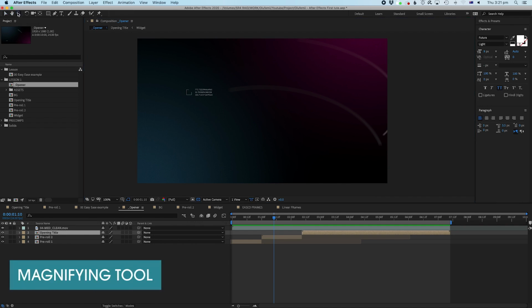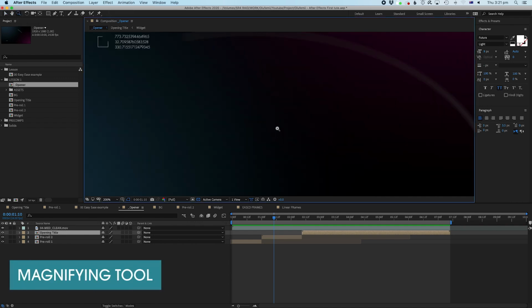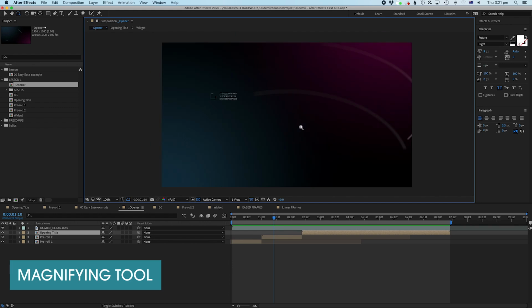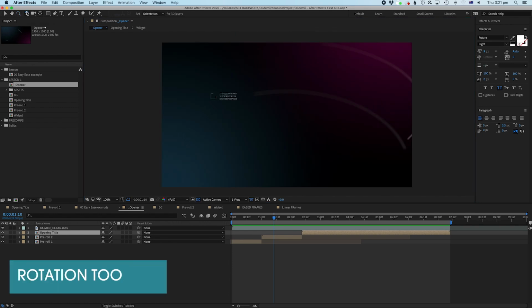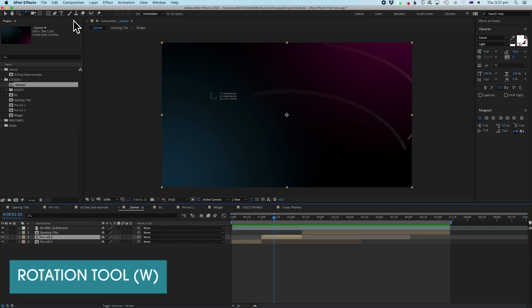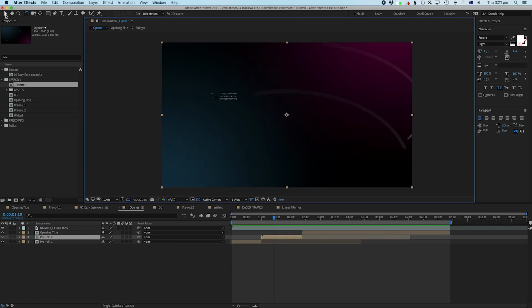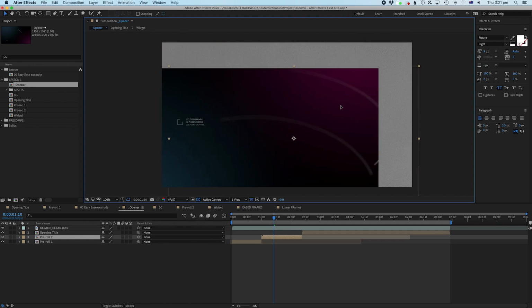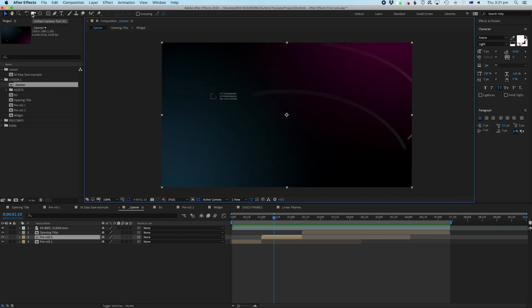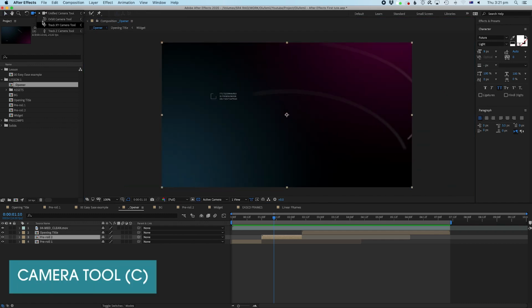This is the magnifying tool, which you won't really ever use. I never use it actually. There are keyboard shortcuts for this thing. This is the rotation tool. Again, pretty self-explanatory. If there's an object there and you want to rotate it, this is the rotation tool, which goes like this. Very different to the selection tool, which is used to move the objects around the canvas. This is a camera tool, which we'll cover a little bit later on.